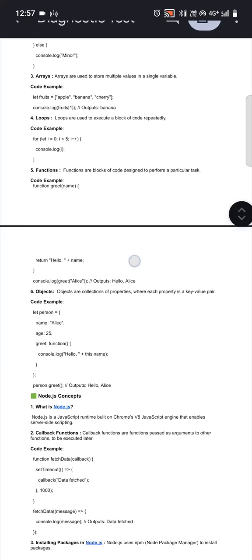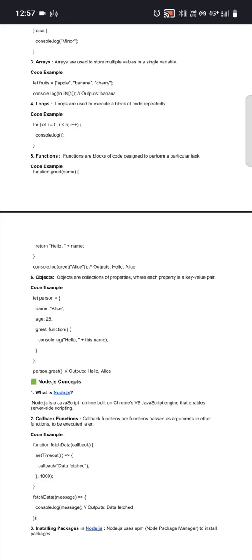Okay, let's get into the fourth part, that is loops. Loops are used to execute a block of code repeatedly. When we have to execute or print multiple values in an output, we use loops. When we don't use loops, it is difficult to write the logic and the print statements become very long. But when we use loops, it is very simple to print the values.